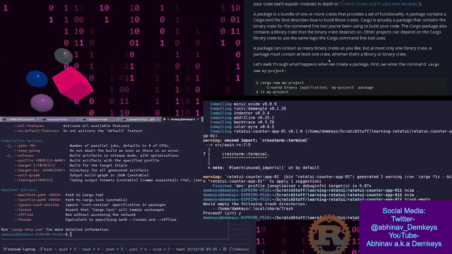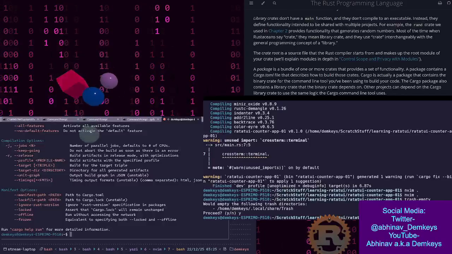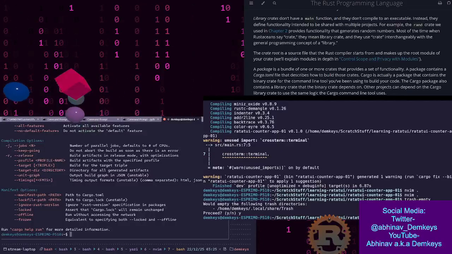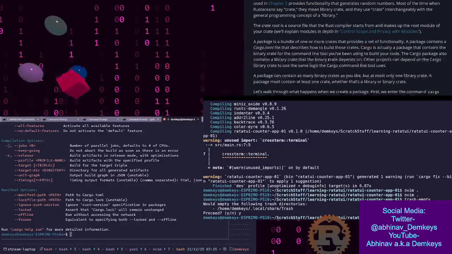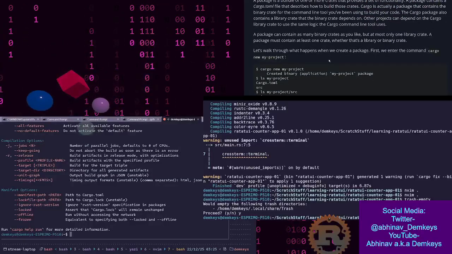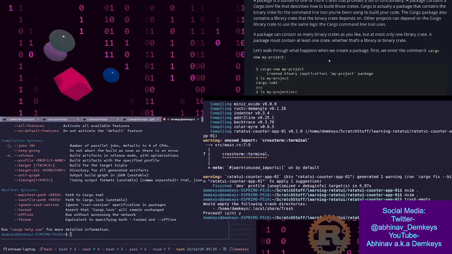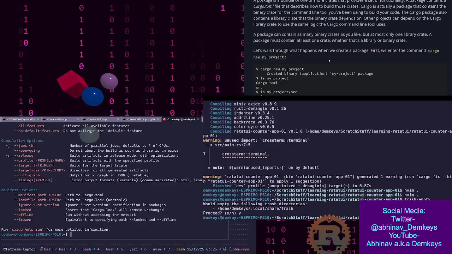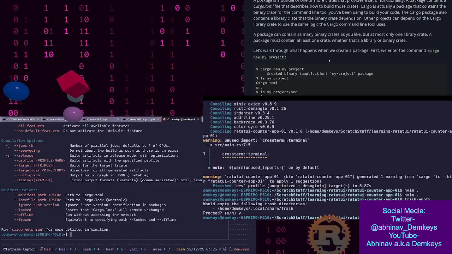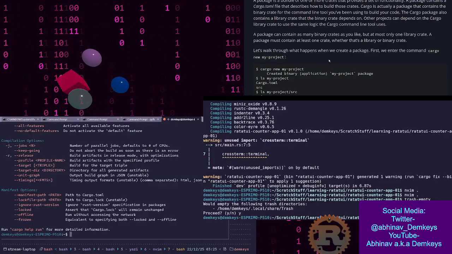Oh, it's not that a crate has its own Cargo.toml file. A package has its own Cargo.toml file. And then a package can contain multiple crates, and each crate can be a binary or a library. You can have multiple binaries, but you can only have one library. A package must contain at least one crate, whether it's library or binary.